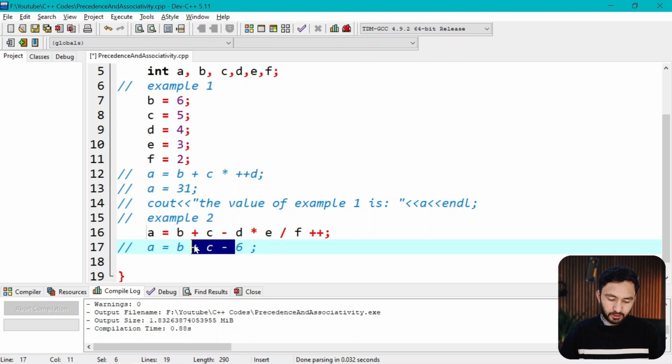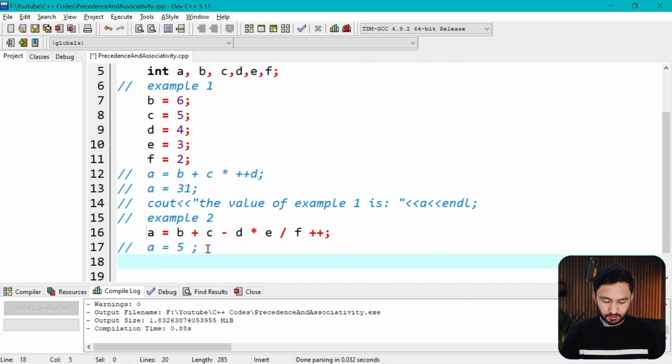Now among these operators, again the associativity goes from left to right, so this will be evaluated first. So 6 plus 5, so the result becomes 11. And lastly 11 minus 6, which is 5. So our result is 5.